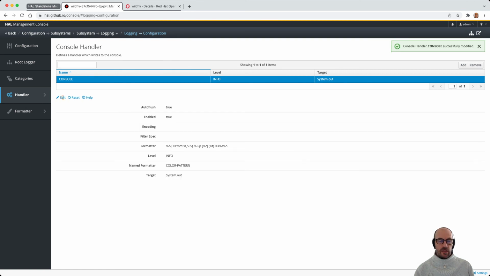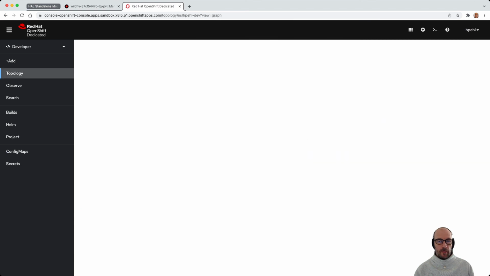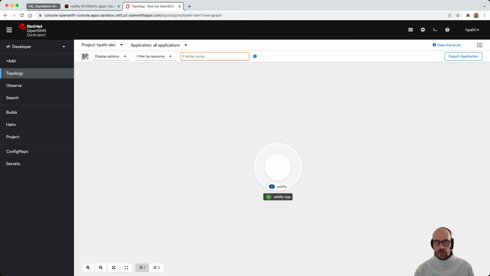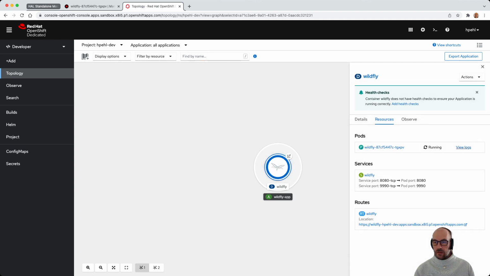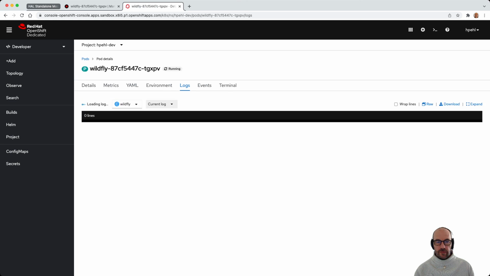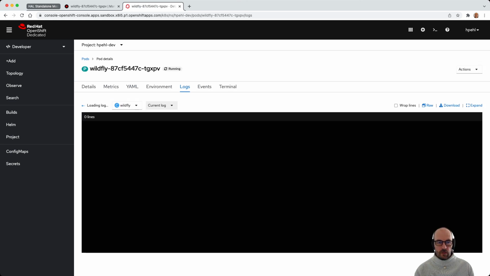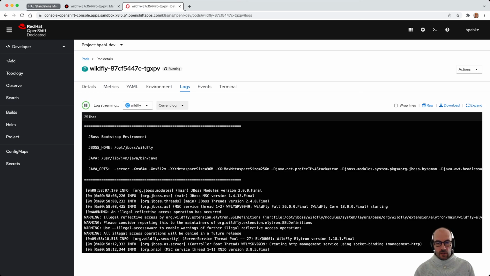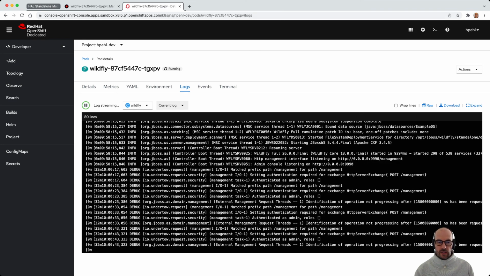And after this has been saved, I should be able to see that now debug log messages are popping up in the log view. So let's go back to the topology view, select my WildFly application, and verify that now also the debug log messages are present in the log view. Now, here you can see the log level has been changed to debug.